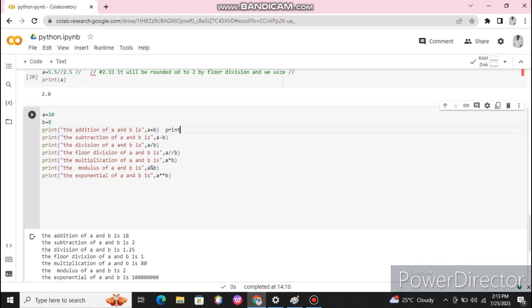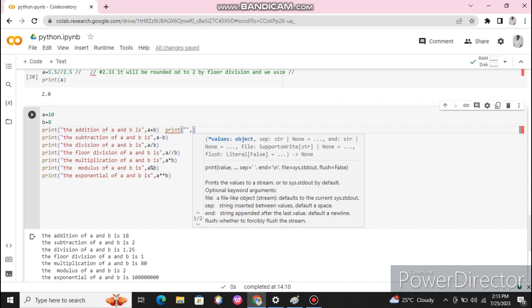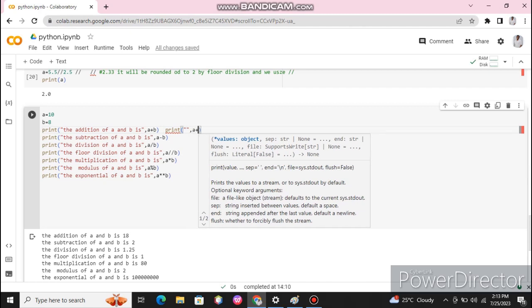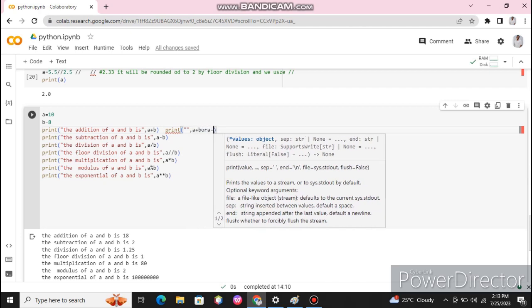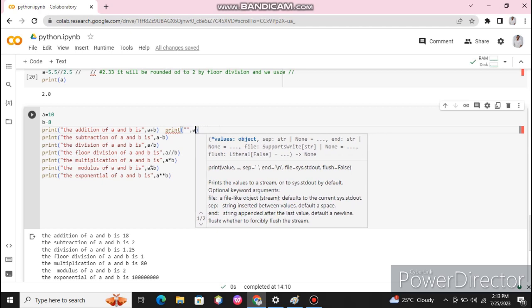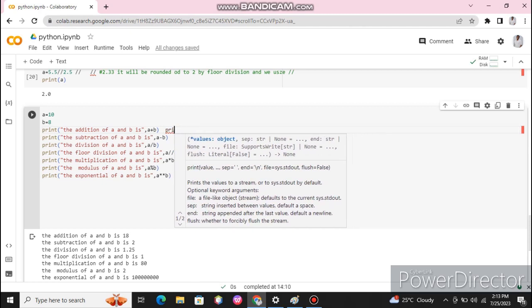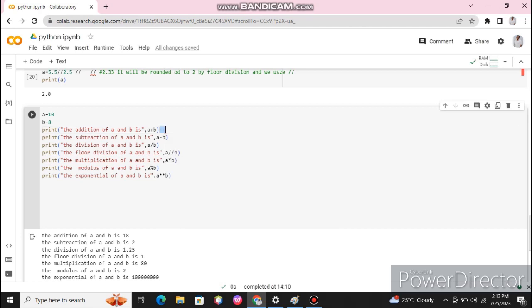How should you write, guys? Print, and whatever you want between the double quotes will be considered a string, and you can write anything between those double quotes. And when you want to perform an operation, you should keep the comma there, and then, without any quotes, double or single, a plus b, or you can place a minus b, anything can be performed, but that comma is necessary. Similarly, a minus b, a divided by b, floor division, a multiplied by b, a modulus b, and a double star b.